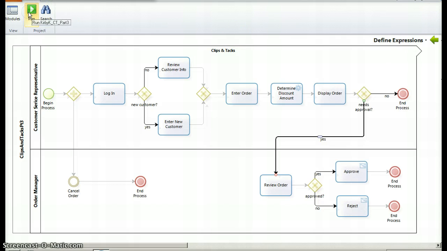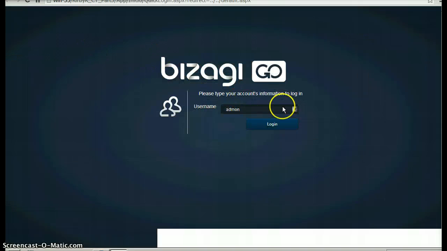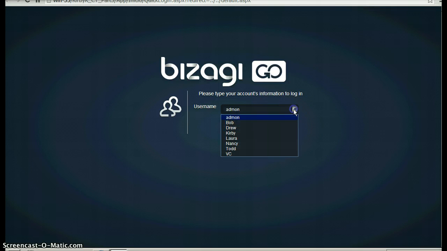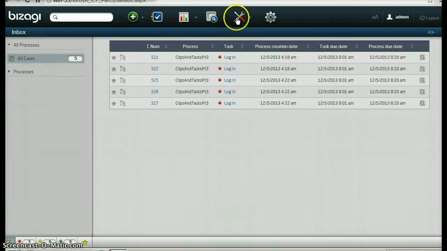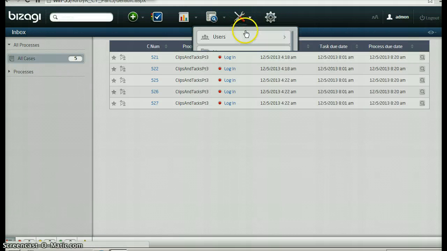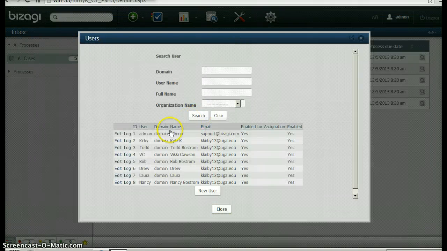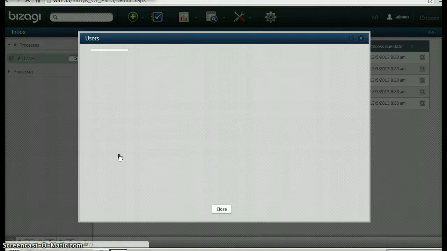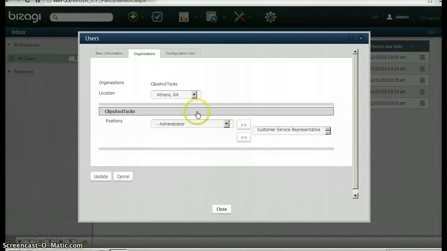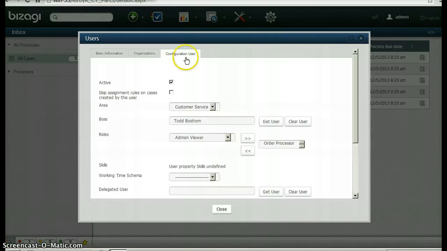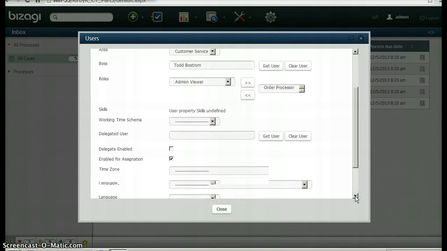Now we'll move into the users. They're defined. Okay, first we'll look at Vicky Clausen. She is a customer service representative in the Athens office. Within the customer service area, her boss is Todd Bostrom, and she is an order processor.